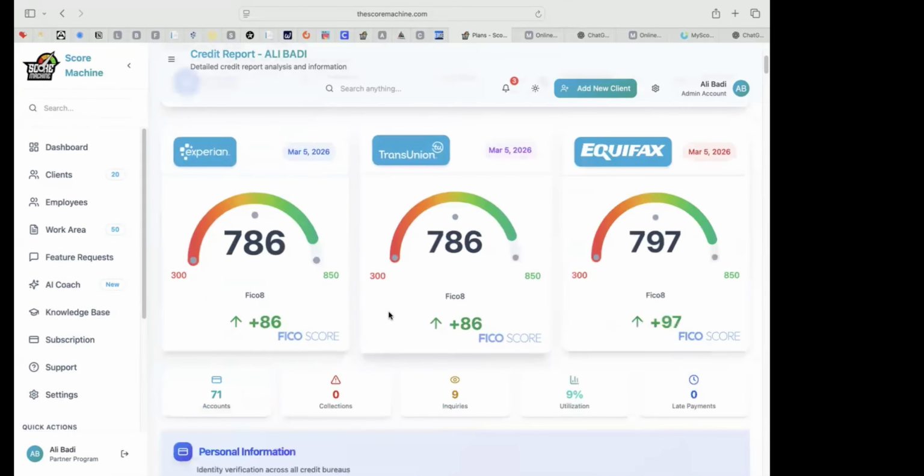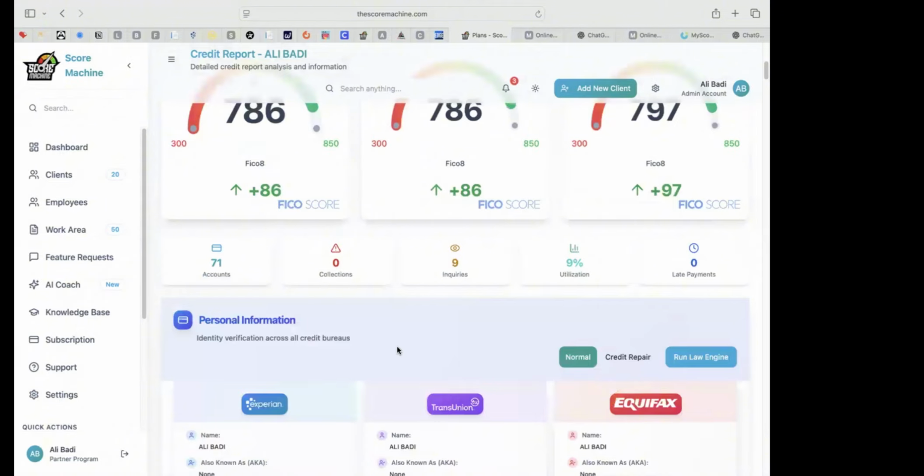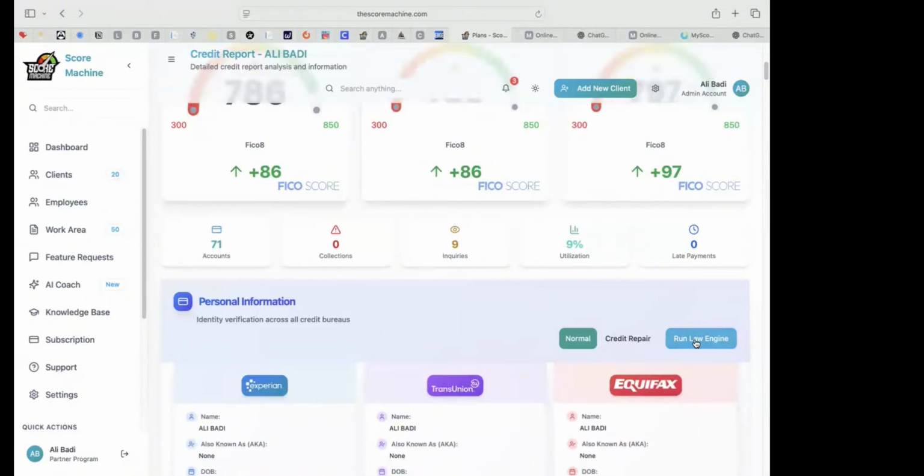We have our credit scores here, personal information. Now, say for instance, there's something on the report. Remember how I showed you with the inquiries, those letters could be created. Well, you can utilize the Run Law engine to provide us with what is negatively affecting the report, or what verbiage or codes that we can utilize to develop those letters.